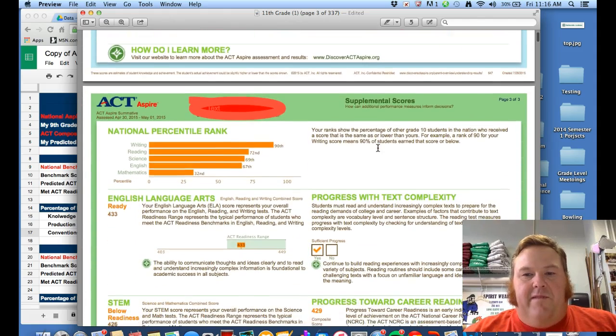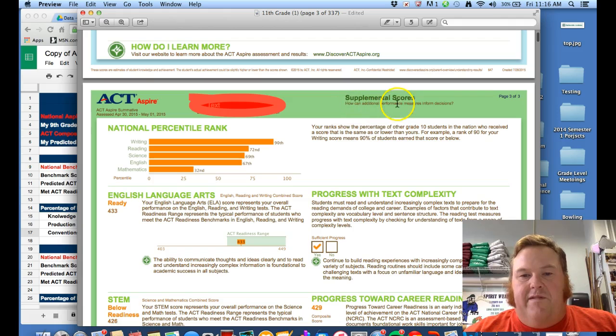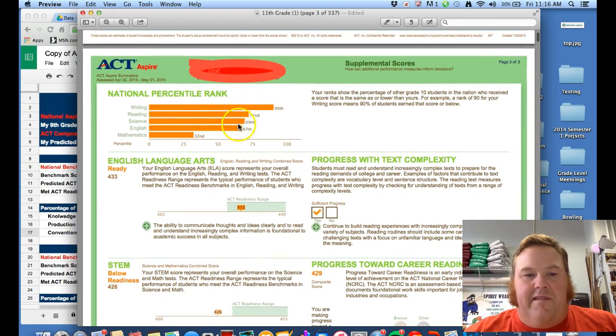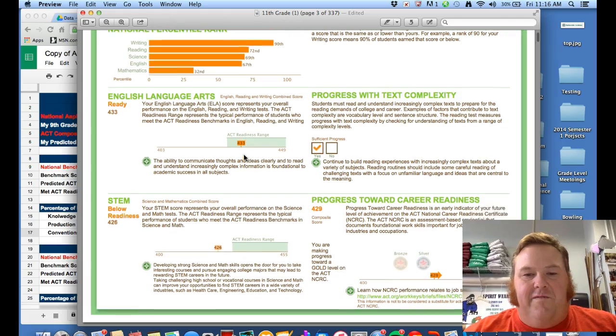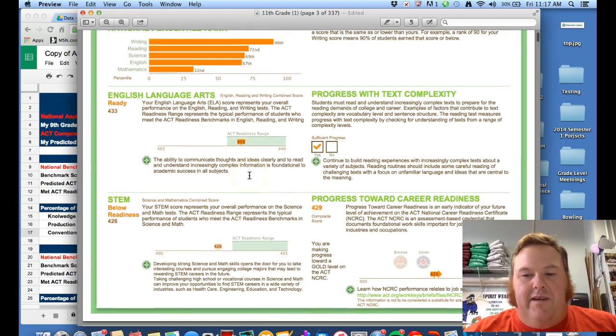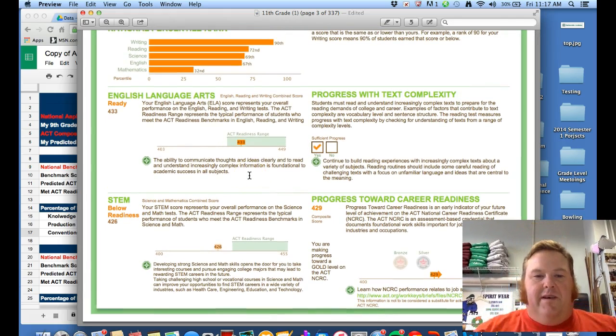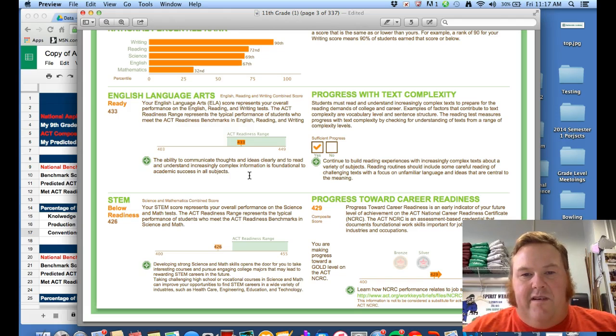But then they have supplemental scores, which is really nice because it gives them their percentile ranking. That's important to them as they're applying for colleges. It also gives an ELA score, which is really neat because it's following what we're doing with literacy across curriculum, an emphasis in claim, evidence, reasoning. All right, R1W1, that's English language arts.